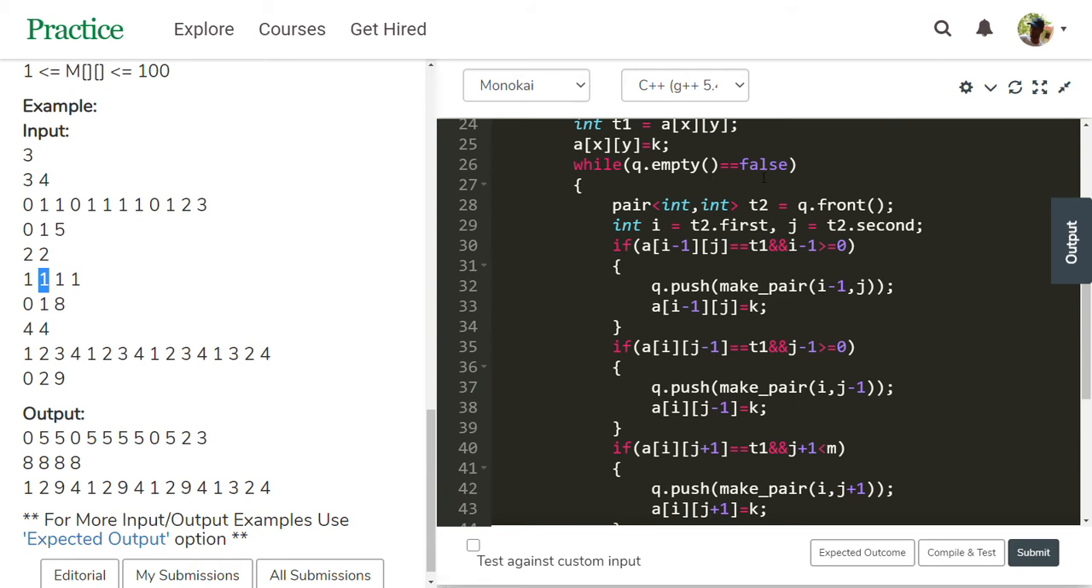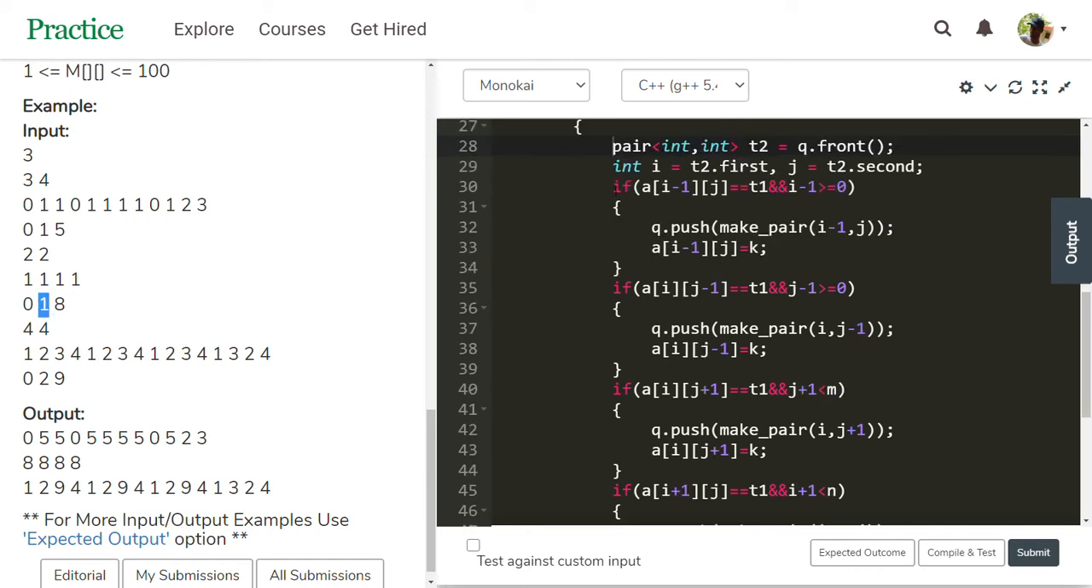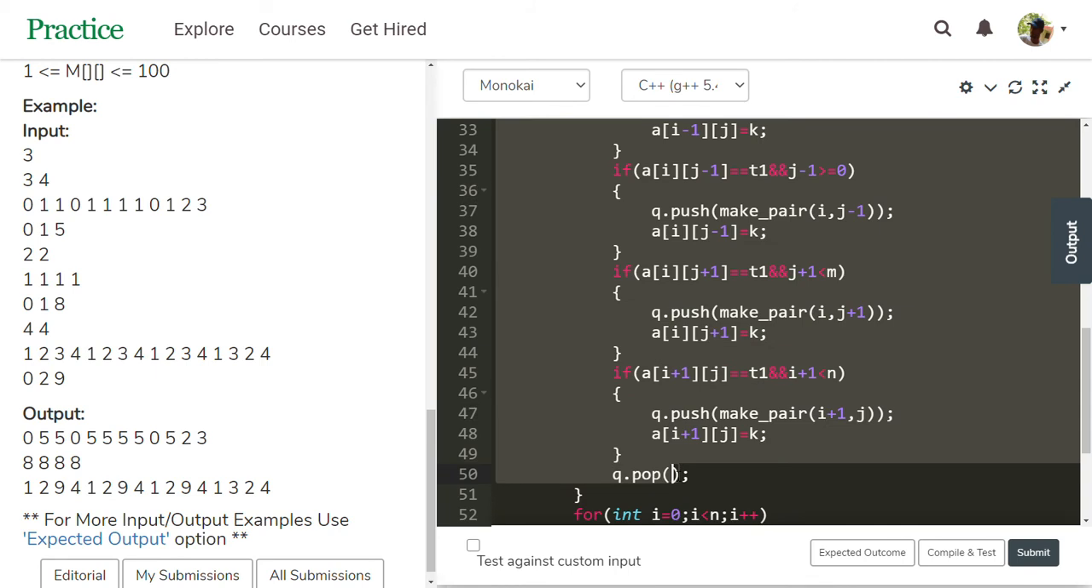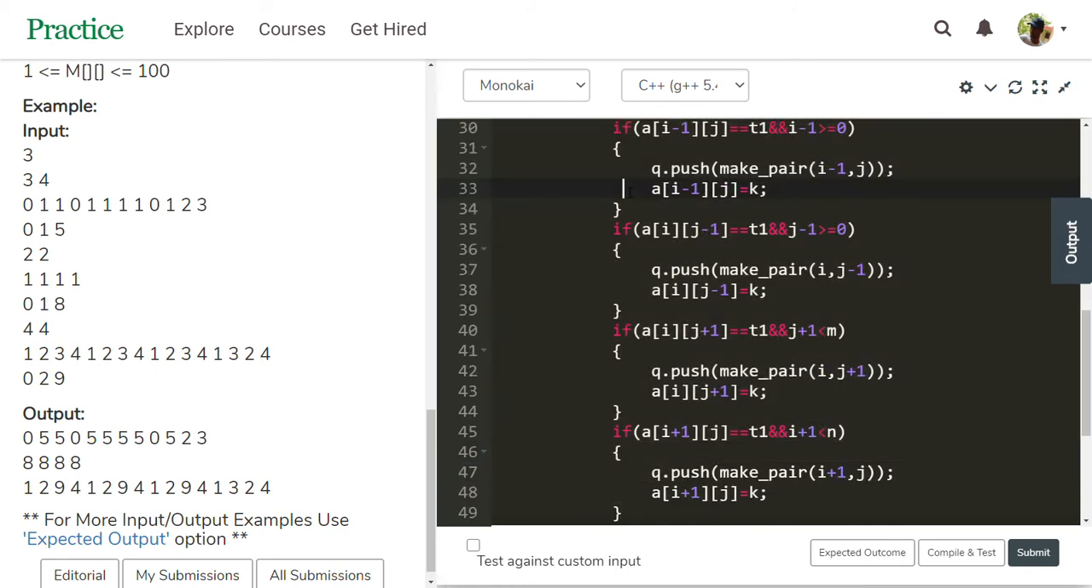Check this while loop: queue empty equals false. It is true because the queue has the 0, 1 value. Using variable T2 of the same data type as the queue front, T2 gets the queue front values. Int i equals T2 first; T2 first is 0, so i is 0. J equals T2 second, which is 1. Then check these 4 if blocks. These 4 if blocks check the 4 adjacents.